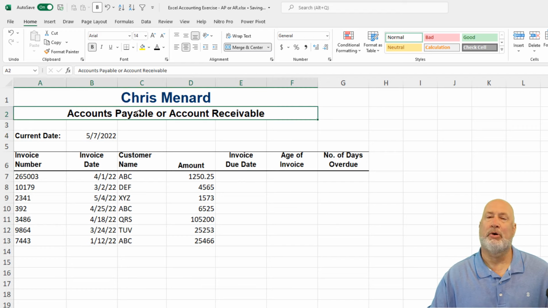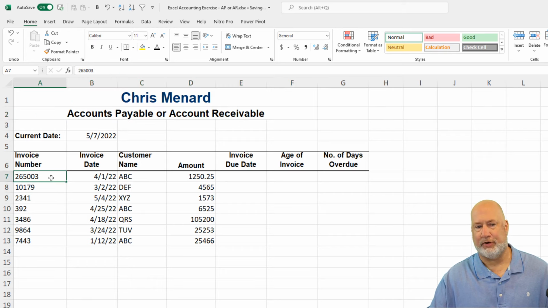By the way, accounts payable or accounts receivable. Accounts receivable for your company, in case you're wondering, is money that is owed to your company from your clients or customers. Accounts payable is money that your company owes to vendors. So this could be used for either one. Not a big deal over here.